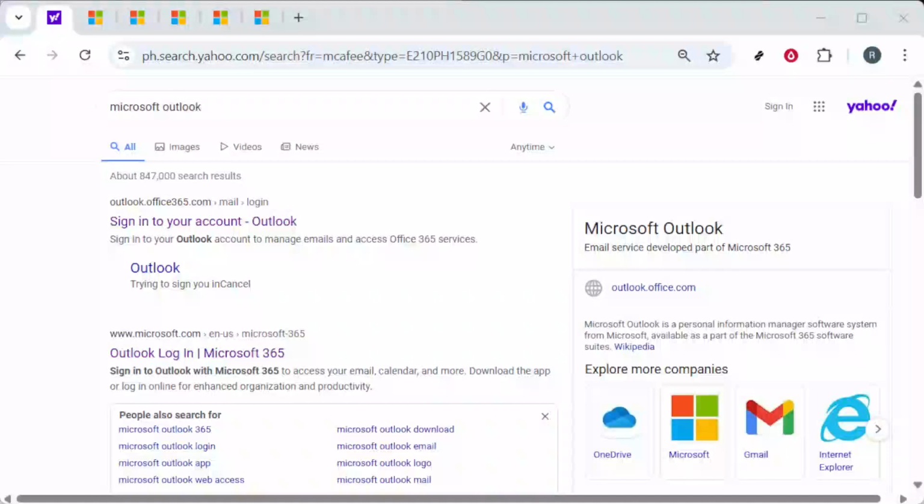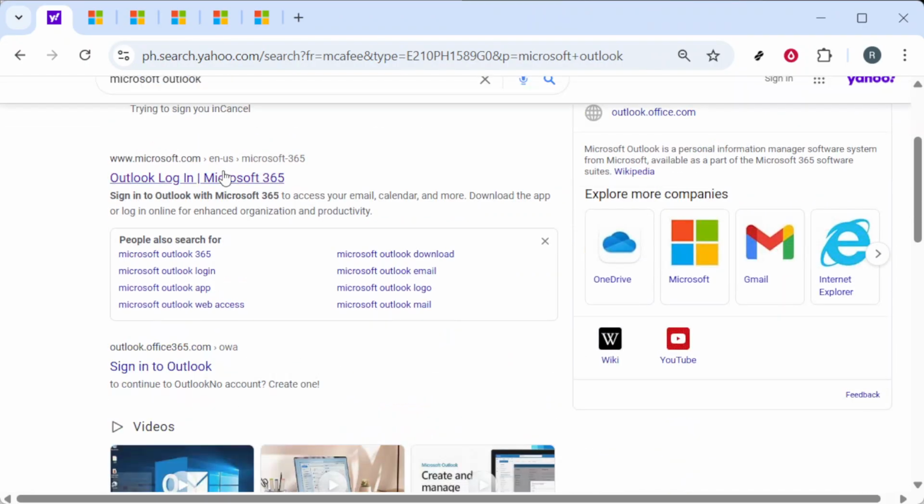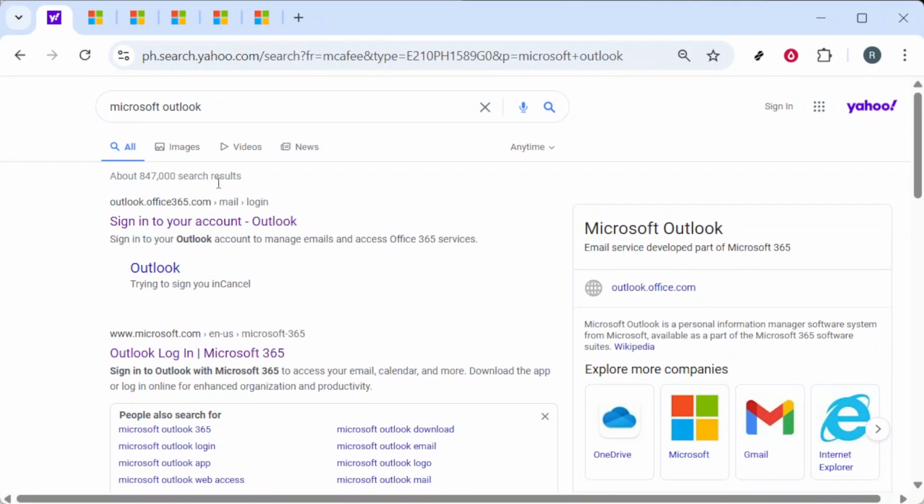In today's video, I'm going to teach you how to create a Microsoft Outlook email account. Fast 2025 guide. Start by opening your web browser and searching for Microsoft Outlook. From the official Microsoft site, head to the Outlook Sign In page.